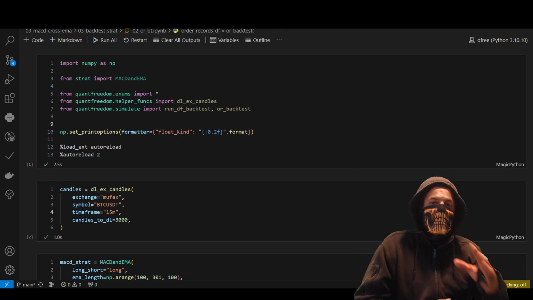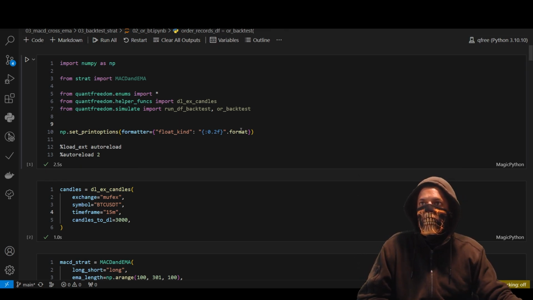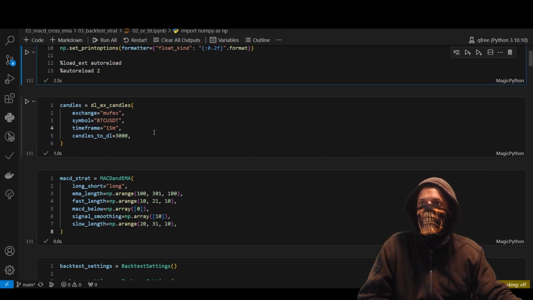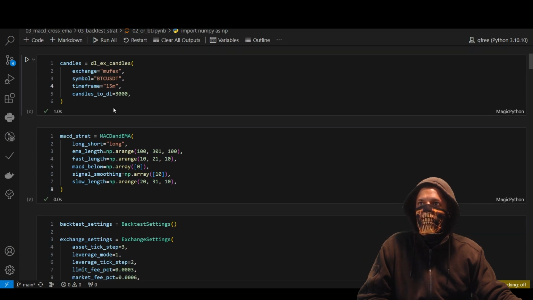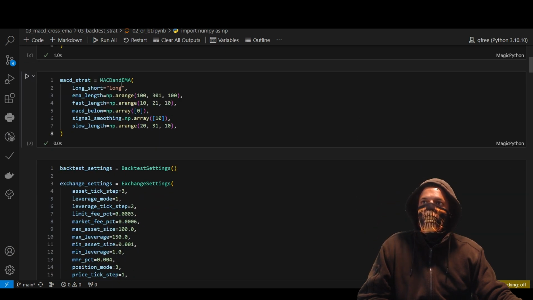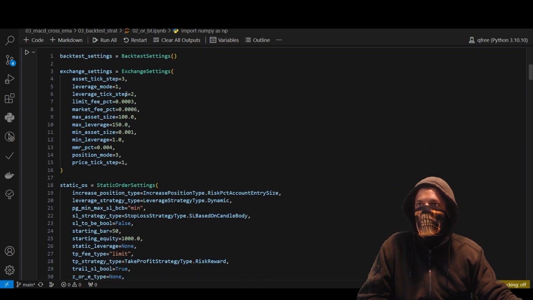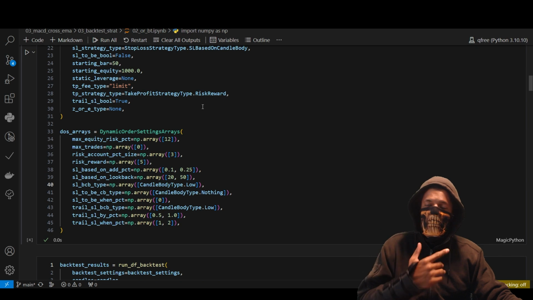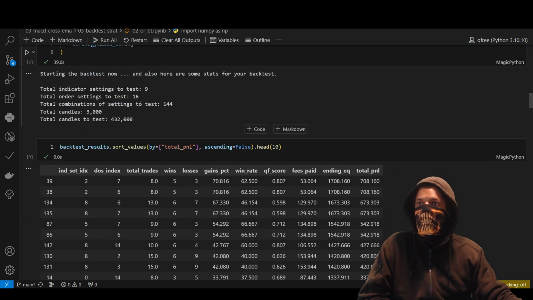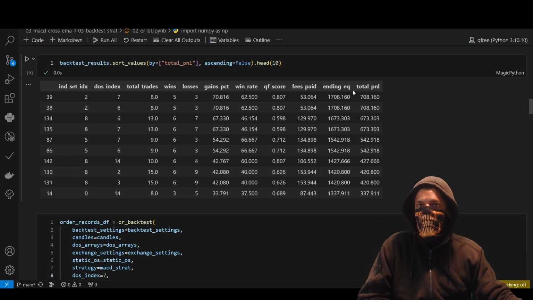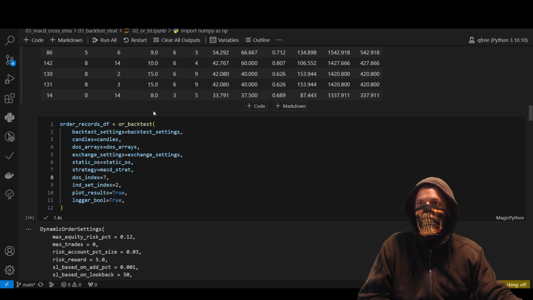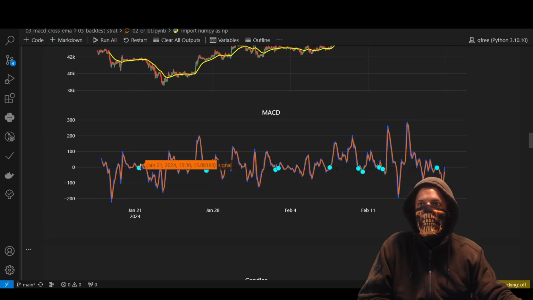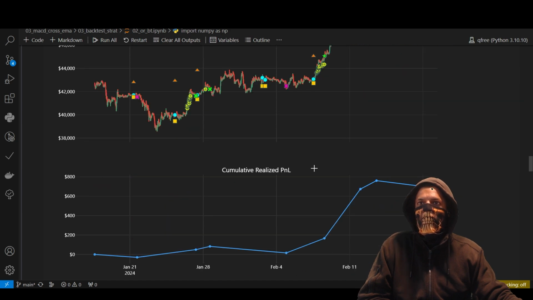Alright guys, for today's video, we're going to be going over this strategy. It's a MACD EMA strategy. We're first going to download some candles and set some settings for the MACD. We're going to set some settings for the backtester. I'm not going to go over this now because we're going to actually do this in the video. We're going to run the backtest, look at some of the results, and then run a final backtest so that we can see exactly where we entered, where we exited, and all of that fun stuff.